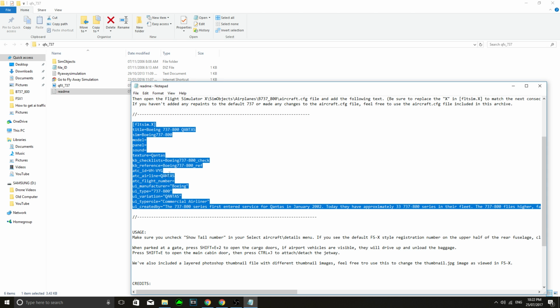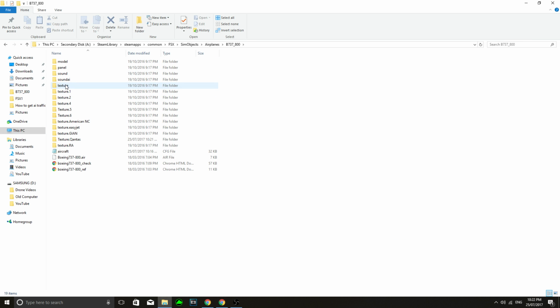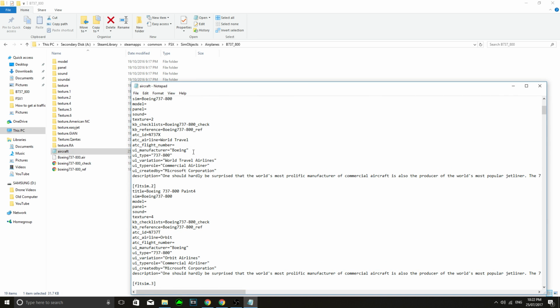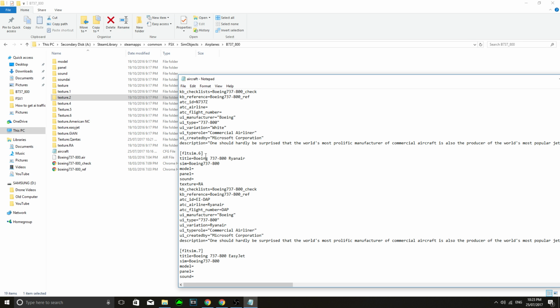Now you'll need to bring the text to your chosen aircraft folder. In the folder, you should find an aircraft text document. You want to open that. In the file, you will find sections of text that begin with FlightSim 1, FlightSim 2, etc. As you can see here, where it says texture equals RA, that corresponds with the folder texture.ra.